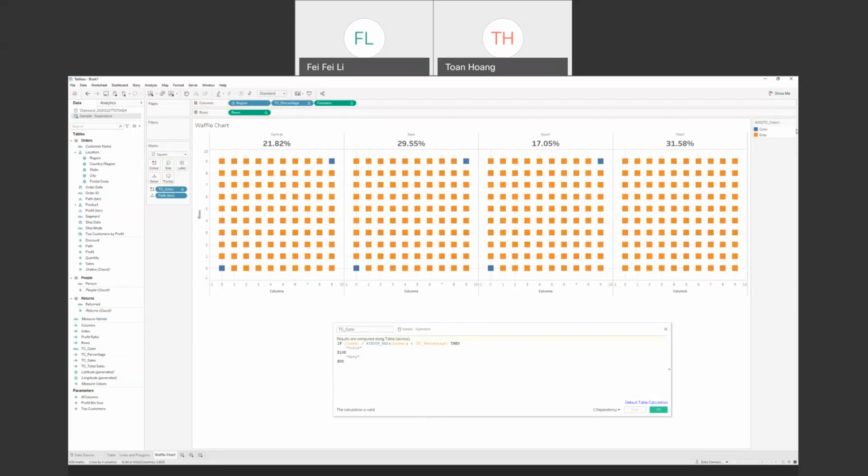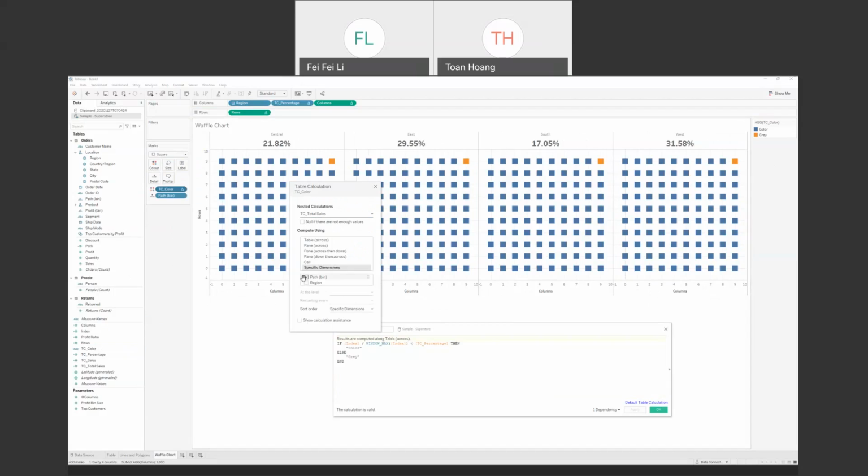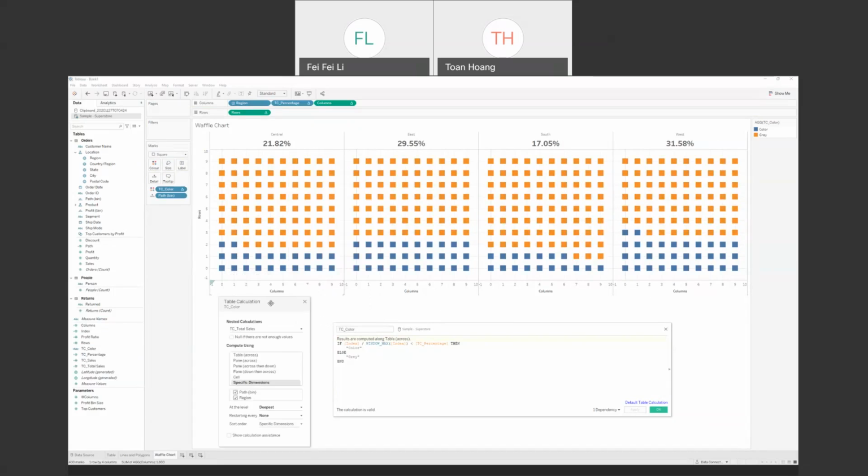You can see we're starting to color our items. What I want us to do now is right click on color, go to compute using path bin. Again, we only have 1 point at the moment, which is fine. Right click, edit. And the same as with TC percentage, we're going to convert total sales as a nested calculation. We're going to tick path and region, and there we have it. We now have our boxes colored.